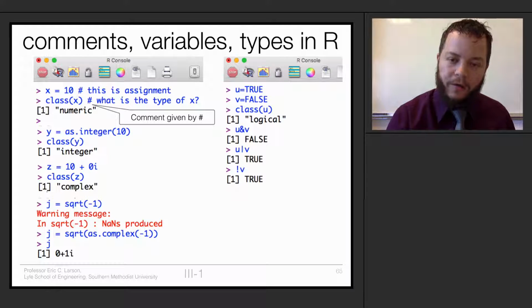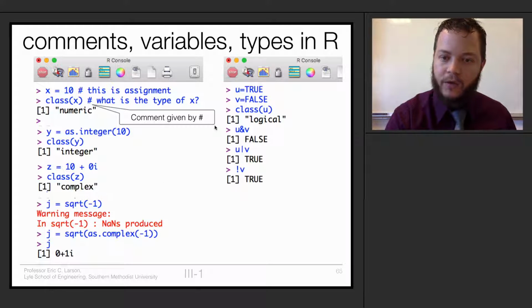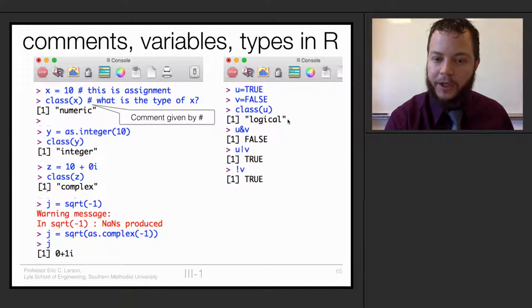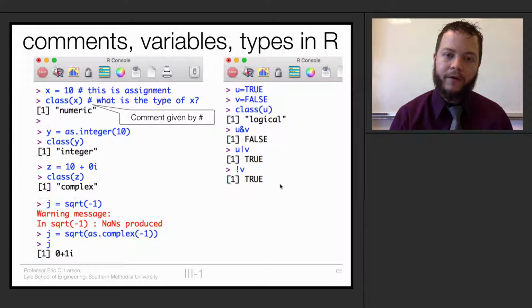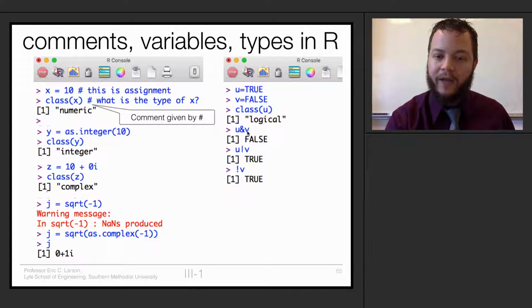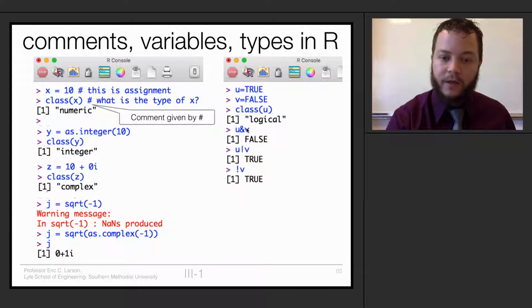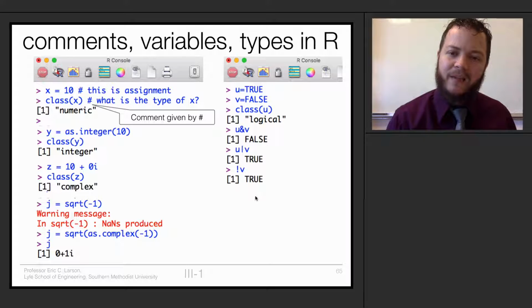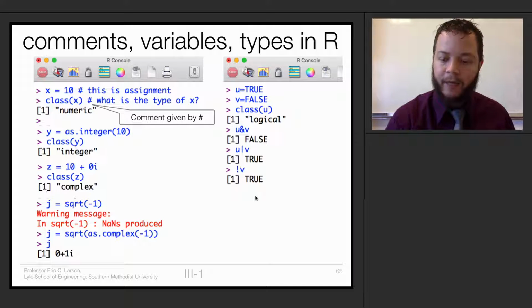We can also define logicals that are part of R, and they use the keywords TRUE and FALSE in all caps, whereas Python used only a capital T and a capital F. If I set u equal to TRUE and v equal to FALSE, the class of them is logical, and I get access to a lot of the same logical operators that I would have in C or C++, or even in Python. If I say u and v, that's false, because u and v is not true. u or v would be true, and not v, the opposite of false, will be true. So it's really easy to use some of these very basic data types.